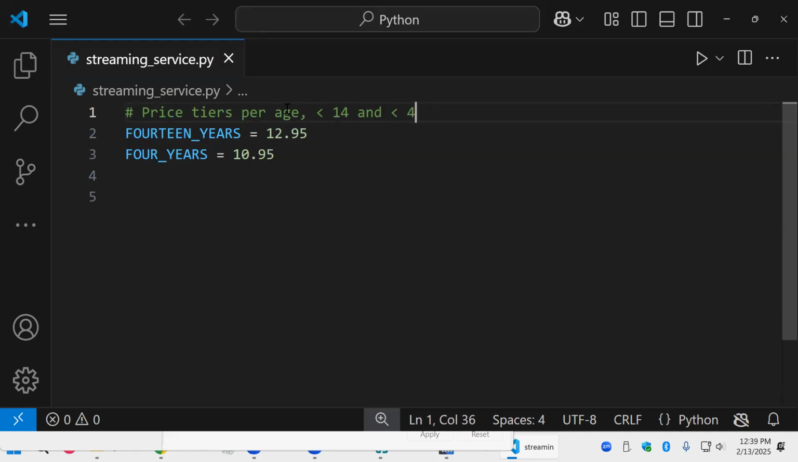Next step, in our programs, we have 3 major pieces. Input, calculation, output. Those are our 3 big pieces we'll always have. The input may not be from the keyboard, but there'll always be something coming in. Even if it's hard-coded, that's still input. So we need to get the age from the user, right? Because we want to know how much to charge them for the streaming service.